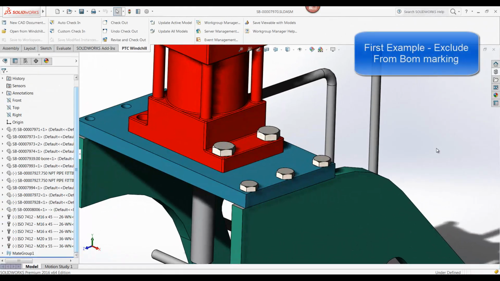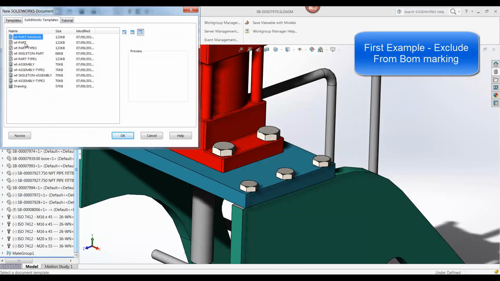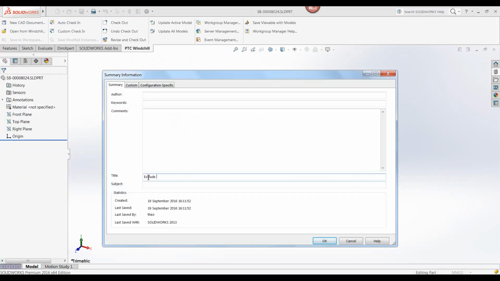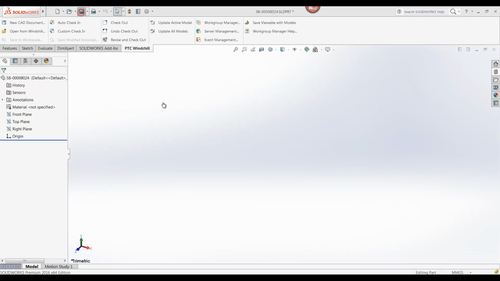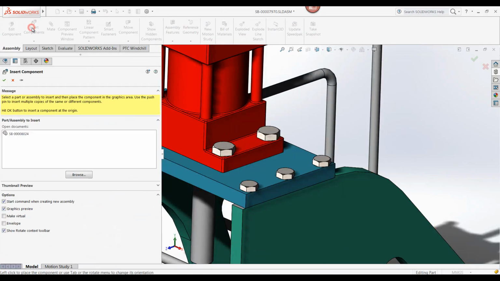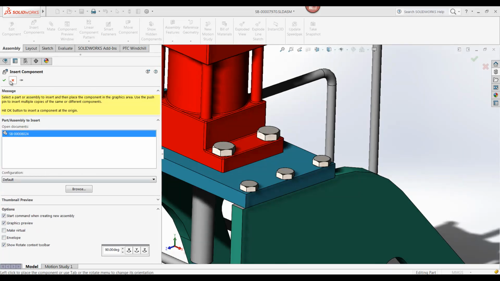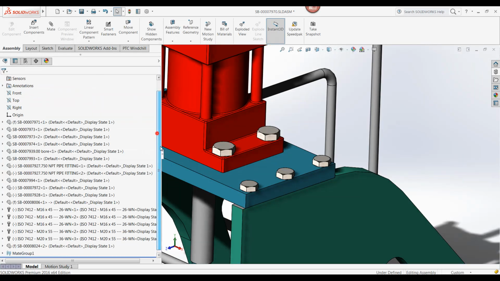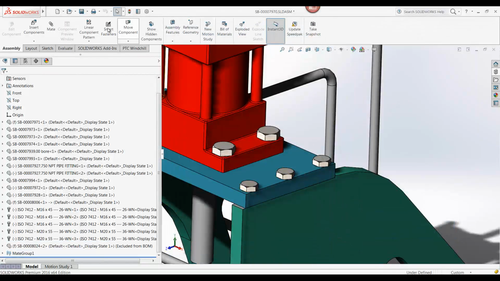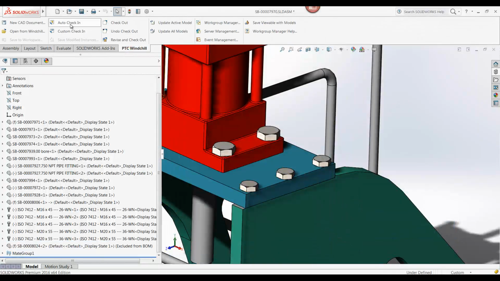Here we are in SolidWorks and I'm going to create a new component using one of my Windchill templates, and I'm going to call it exclude from BOM, and we'll save that to Windchill and insert our new component to the assembly. We can see the new component added right here at the bottom, and we can change this to exclude from bill of materials, which is standard SolidWorks capability. So let's commit our changes back to Windchill.